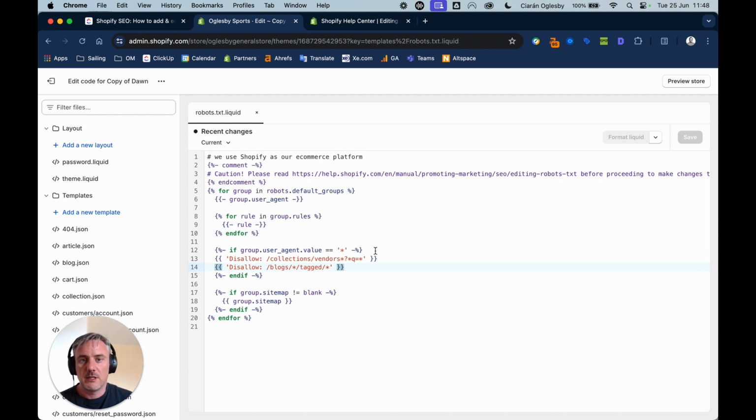Okay, so there we have it. That's a quick tutorial on how to add and then edit the robots.txt file.